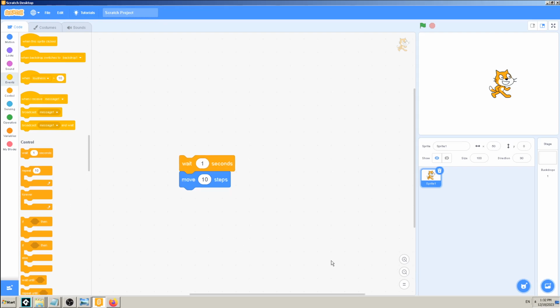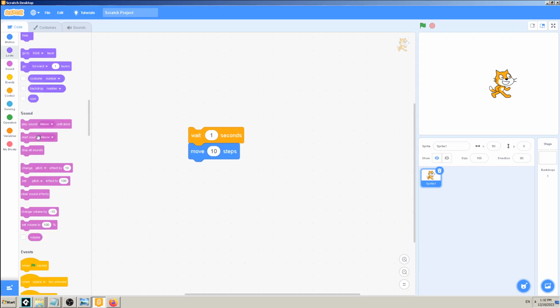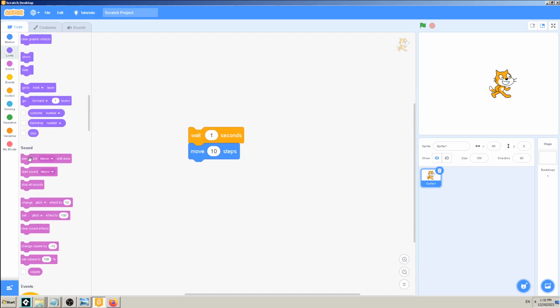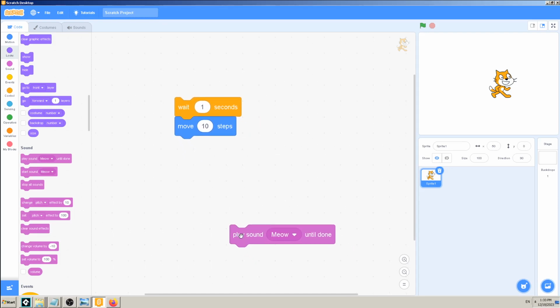Okay, I need more stuff. I want my cat to say meow. Here it is, sound. But where? Do I want to say it on the start, like here, or at the end, like here? I think I will add it on the end, just to show you how you can add blocks from bottom to the top. So wait 1 second, okay, move 10 steps and then play sound meow.